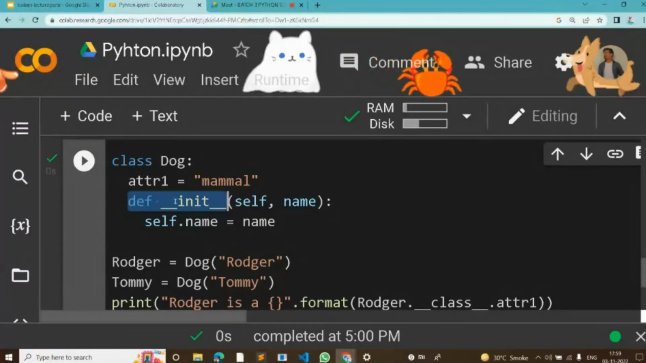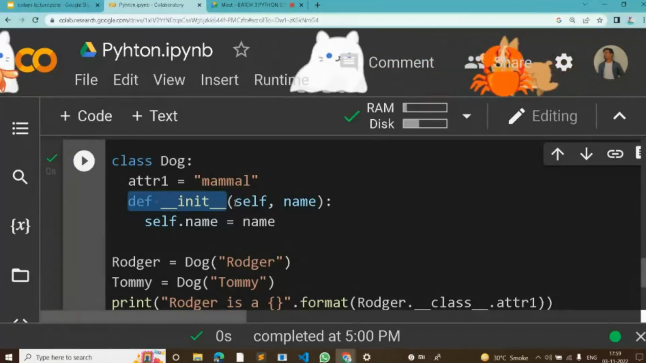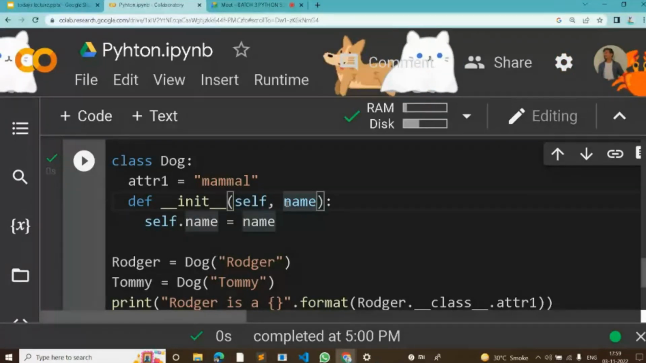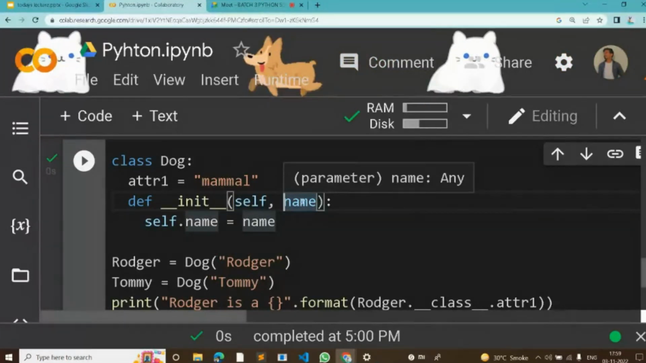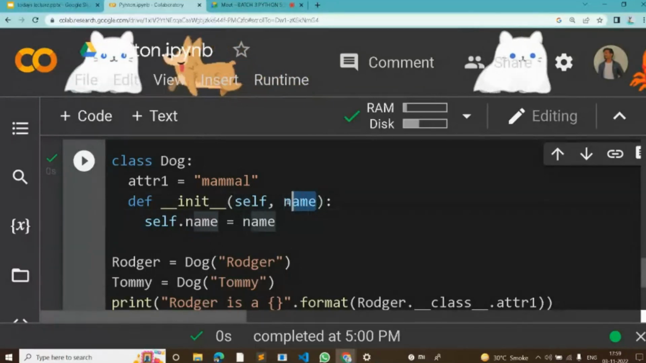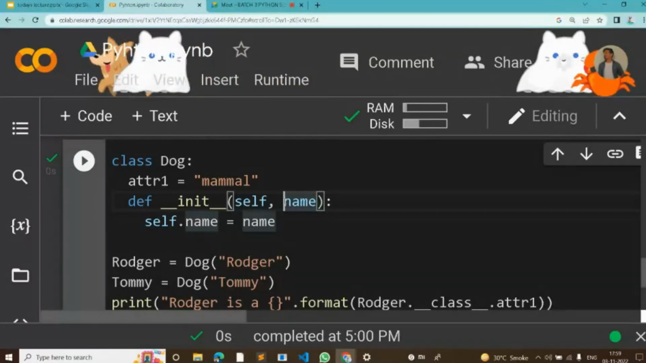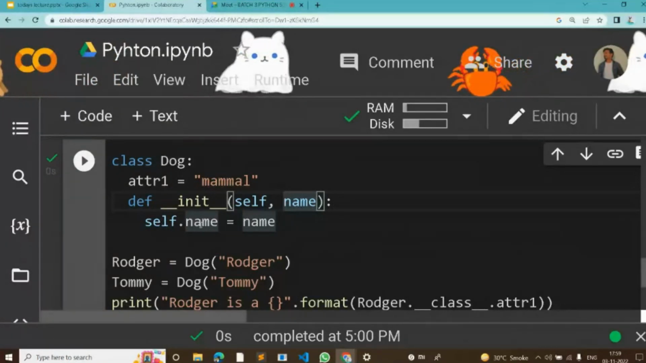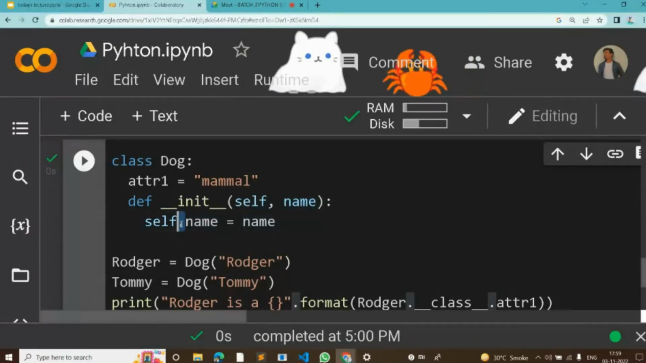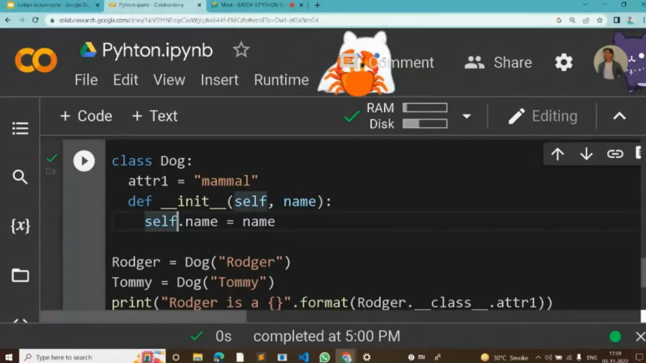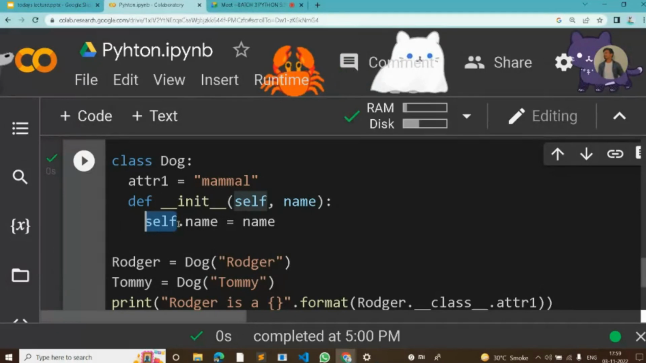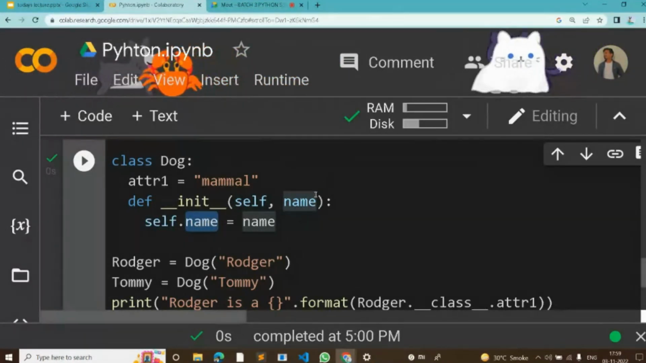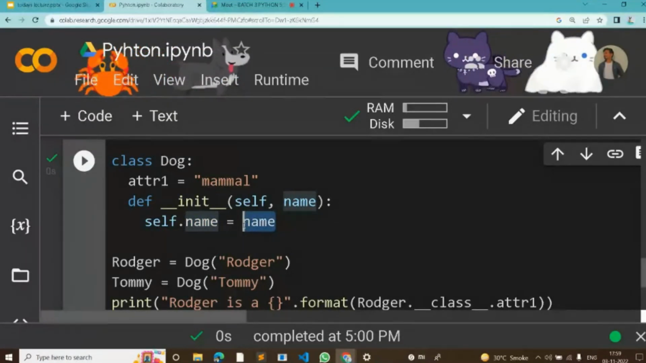In this define init, you have to pass arguments. The first argument is always self, and the second argument is what we are using in the particular program. So here I am using the name argument, and then we have to assign this with self dot name. Self and the dot operator are used for reference. Self is my pointer, pointing to the place where the name comes from, and we have to assign it with the name.